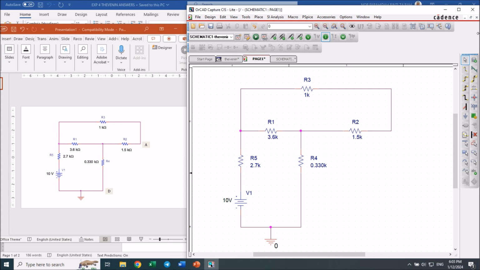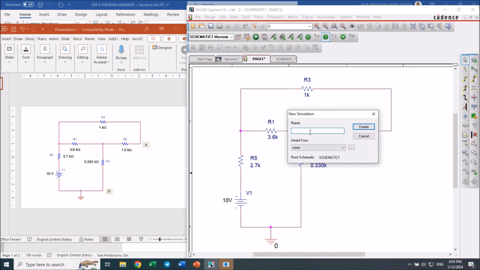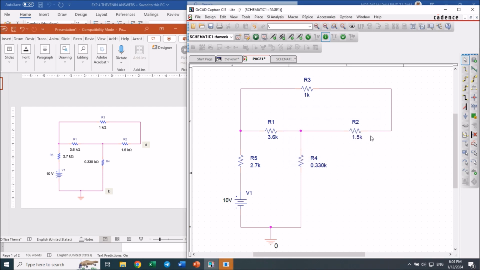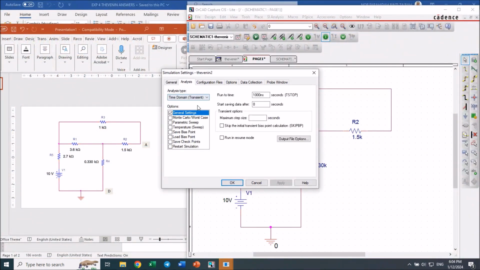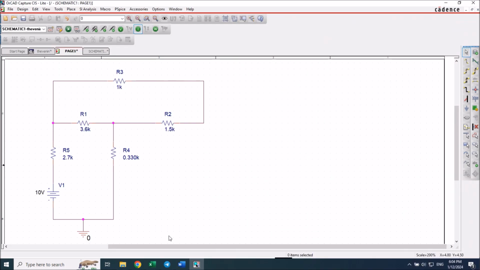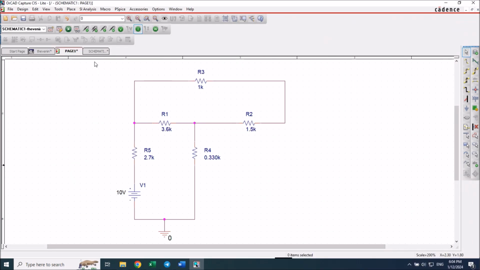So next is creating my new simulation profile. So I'm going to call it Thevenin 2. Just a name, it doesn't matter. All right, and because it's not a time-based output, so I'm just going to click OK for this. Right, so now I want to see what is the voltage between A and D.